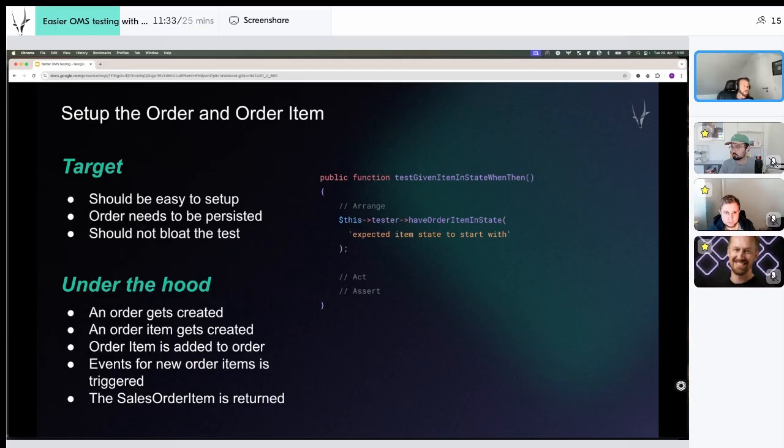a helper method, have order item in state, which encapsulates all the logic that I set up in the background for you. It creates an order, it attaches the item to it, and does all the magic that is required to have, let's say, a complete and testable order. This can also become, again, very complex.